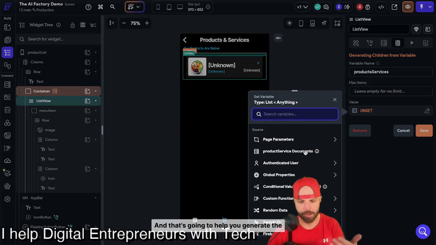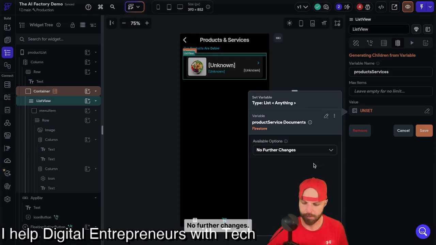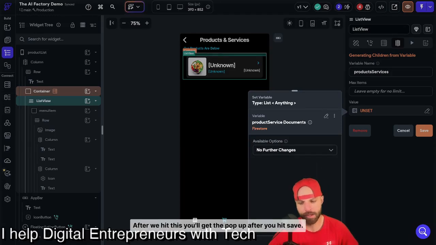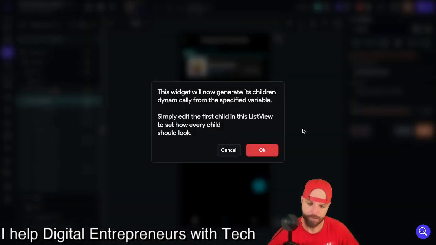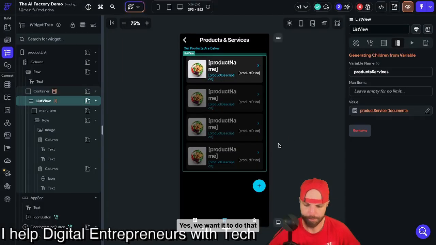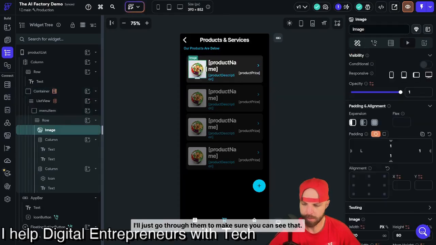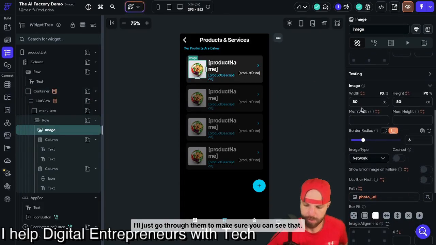And that's going to help you generate the children dynamically, which is the picture, the name, description, price. Okay, no further changes. Confirm. After we hit this, you'll get the pop-up after you hit save. Yes, we want it to do that. Cool. So now we can come in and we can rebind all these. I'll just go through them to make sure you can see that.